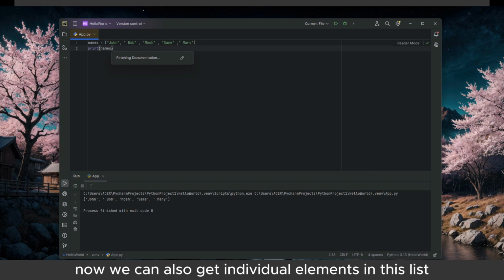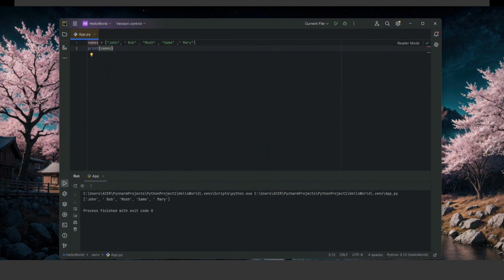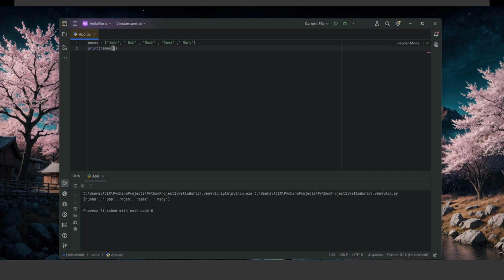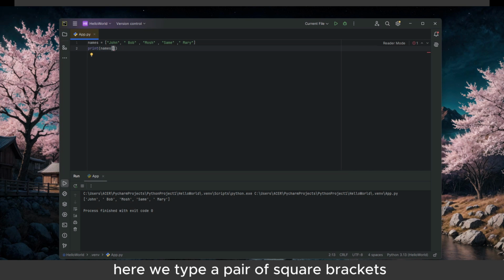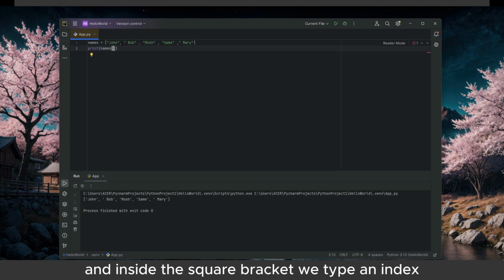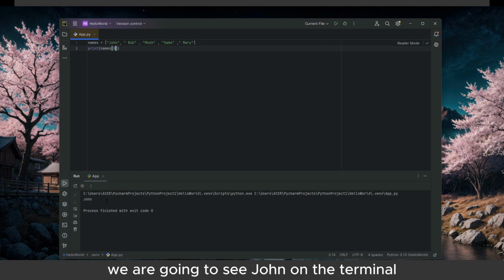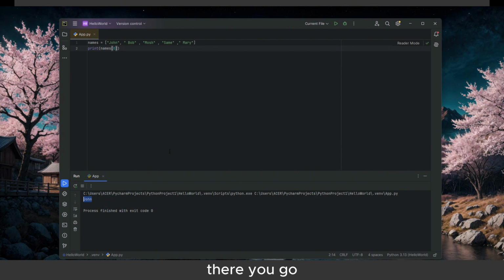Now we can also get individual elements in this list. For example, if you want to get the first element in this list, here we type a pair of square brackets, and inside the square brackets we type an index. The index of the first element in this list is 0. Now when we run this program, we're going to see John on the terminal, and there you go.